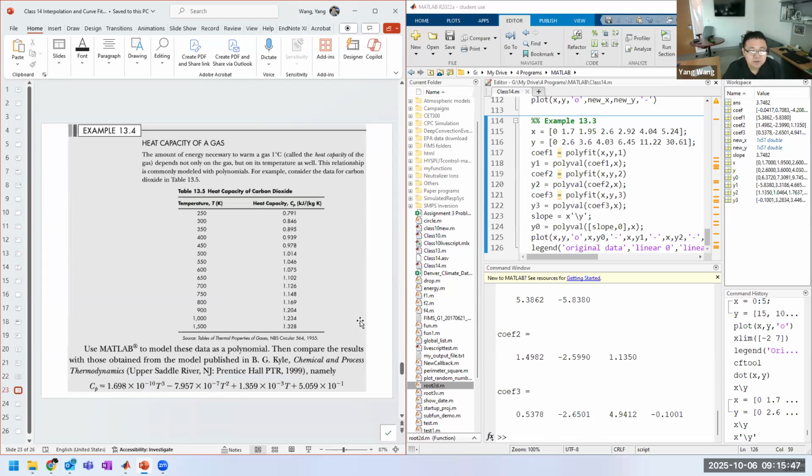Okay. So there's another problem, another example: the heat capacity of the gas, the amount of energy necessary to warm up 1 degree Celsius, depends on not only the gas, but the temperature as well. This relationship is commonly modeled with polynomials. For example, consider the data for carbon dioxide. This is the carbon dioxide temperature, and here's the heat capacity. It looks like the higher the temperature, the higher the heat capacity. So use MATLAB to model these data as a polynomial, then compare with those obtained from the model published by this person. Okay, so this is sort of the equation.